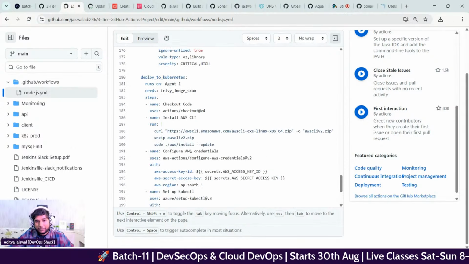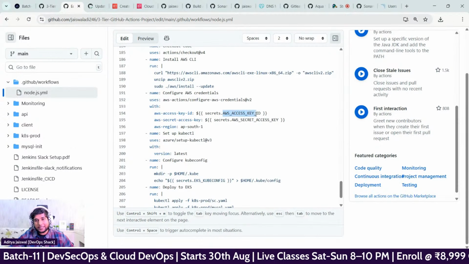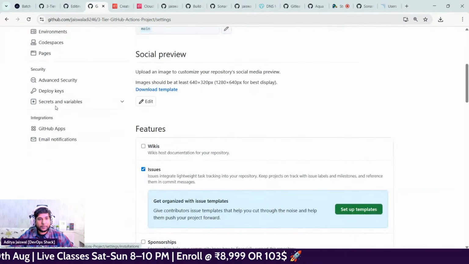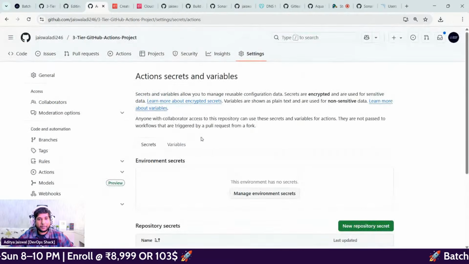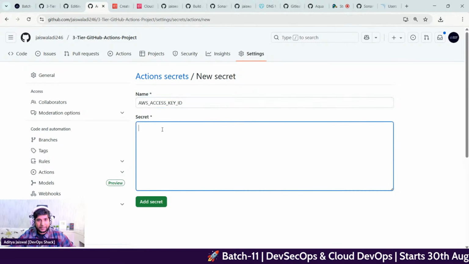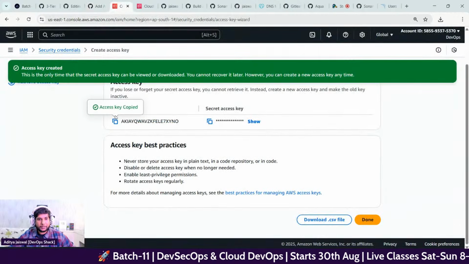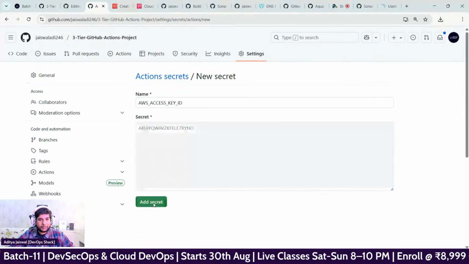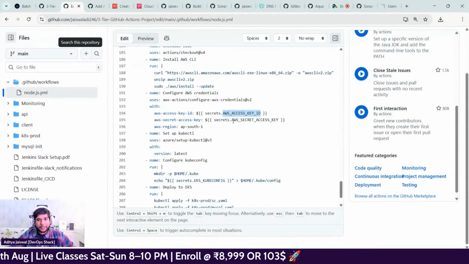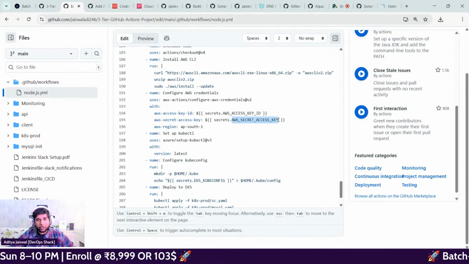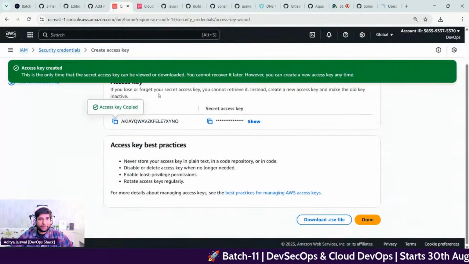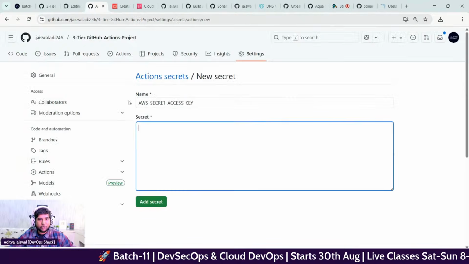Okay, what things do we have to add? First of all, the AWS access key ID. I'll copy that and go to settings, secrets, actions, click on new repository secret, and add the access key ID, which is this one. The second thing we have to add is the secret access key. We will copy that as well and add it here.